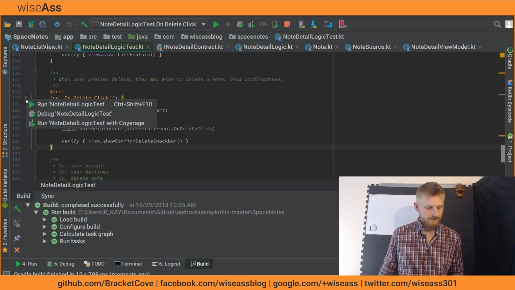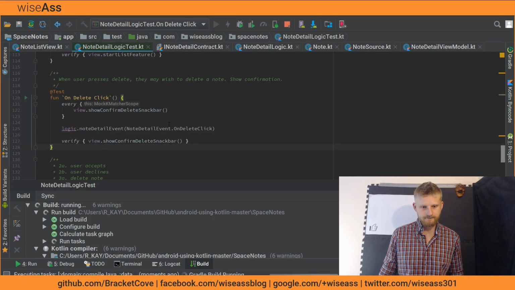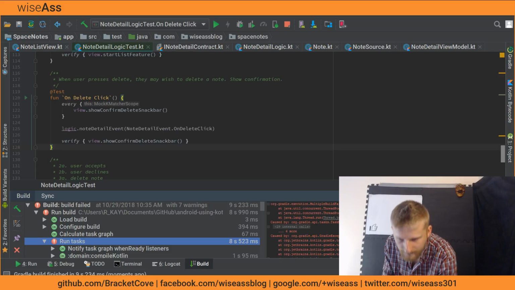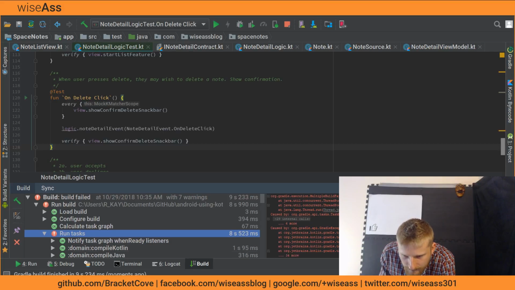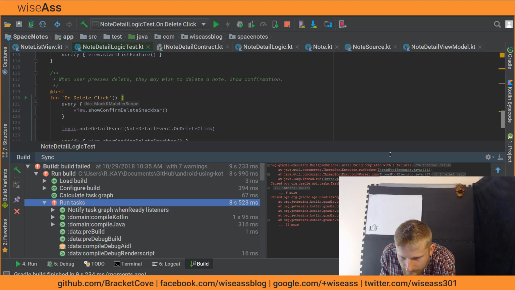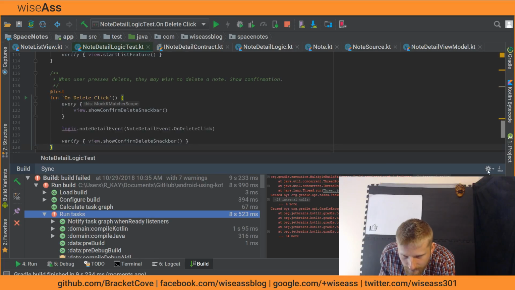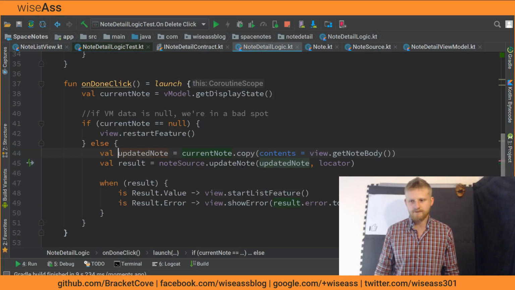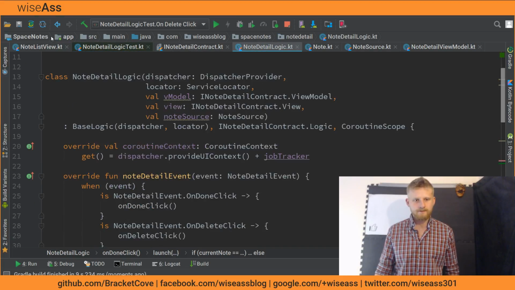Okay, and we'll try that again. Well, it's telling me that there's a compilation error, but it's not really telling me what the error is. Multiple build failures. That's rather confusing. Maybe it's in my logic class? Is there a problem with the logic class? What is the problem?